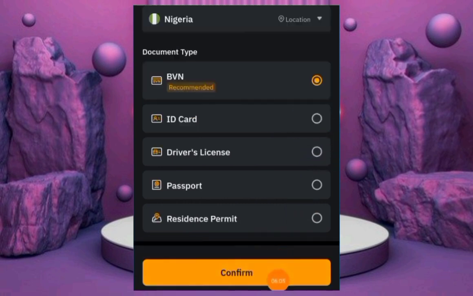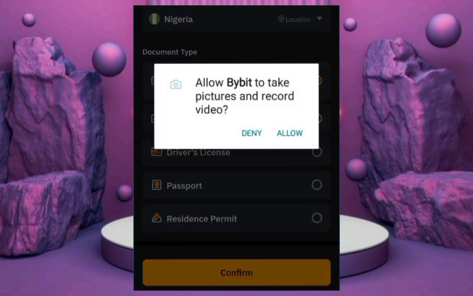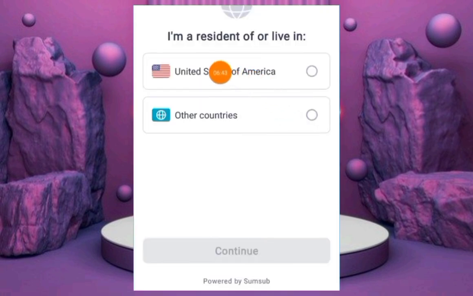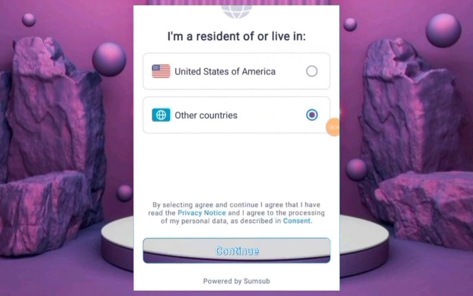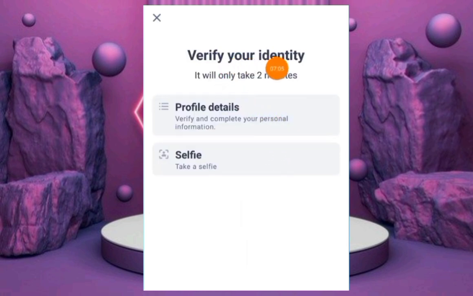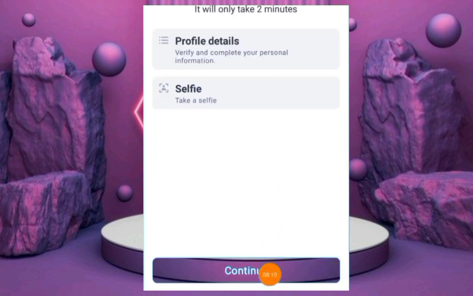Then you come back here, click on confirm. Right here, you can see I allow Bybit to take pictures and record video. Just click on allow. It's going to load up and take you here. You can say I'm a resident of, or live where. So just go ahead, select other countries. Okay. After that, come down here, click on continue. Now it will take you here. You can see verify your identity. It will only take 2 minutes. You can see profile details, verify and complete your personal information. Now all you need to do is to go ahead and select take selfie. Come back here and click on continue.